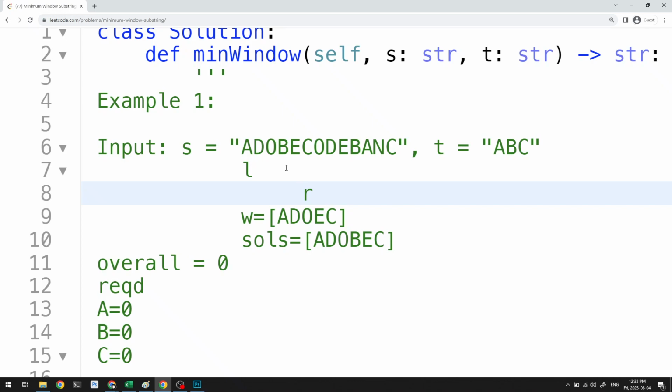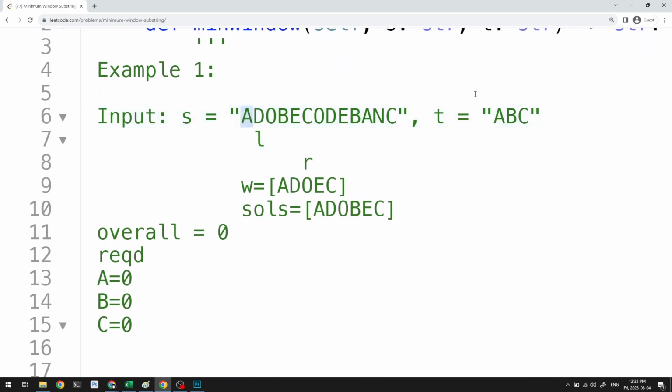In sliding window approaches, the R will always increase the window size. So to decrease the window size, what do I need to do? Well, I basically need to advance this L pointer inwards. Notice when I advance this L pointer inwards, what happens? First of all, this A over here was actually required by T. So I can increase this back to 1, which basically means I still need 1 A.